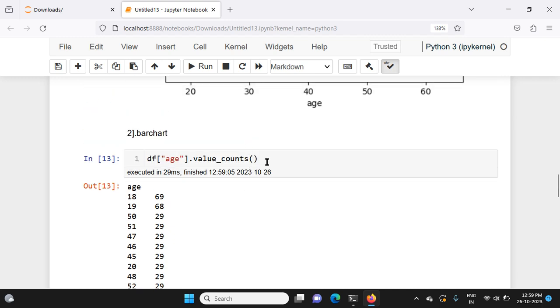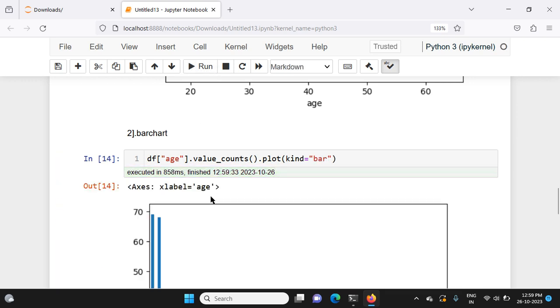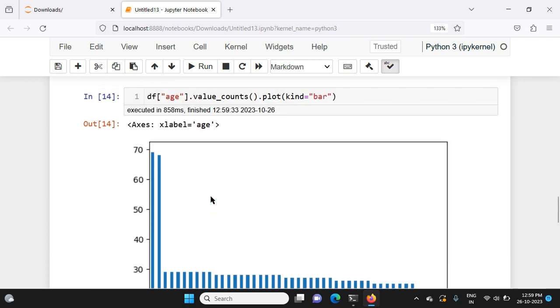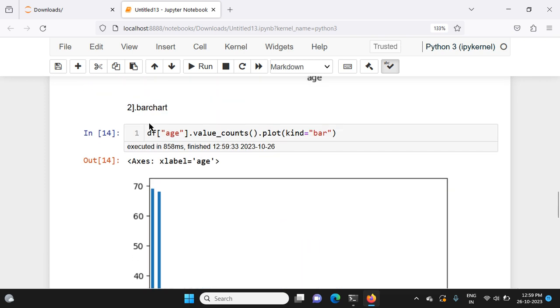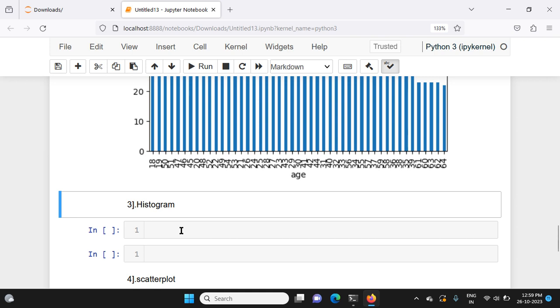On top of that, if I want to visualize this data by using the plot function, I will just use plot. Within that, I have to give the kind of chart I want. I will give bar. So I just mention bar. It will create a bar chart like this. So this is how we can create a bar chart by using dot plot. We just have to change this one to get a particular chart. If I want a line chart for this, I have to mention it as line. Everything else is similar for all.